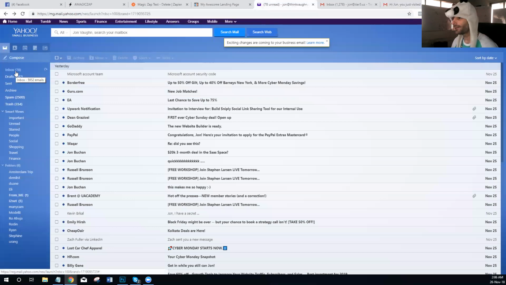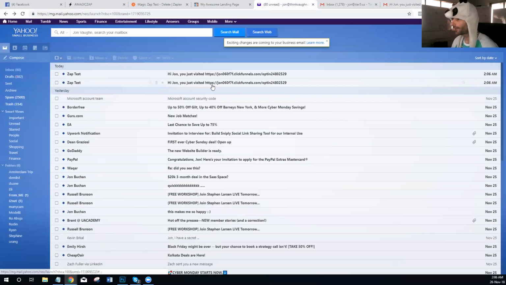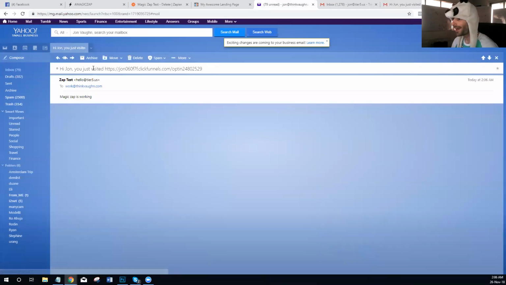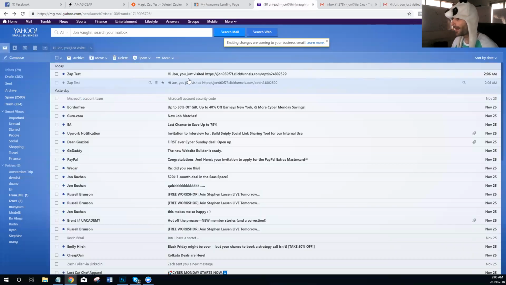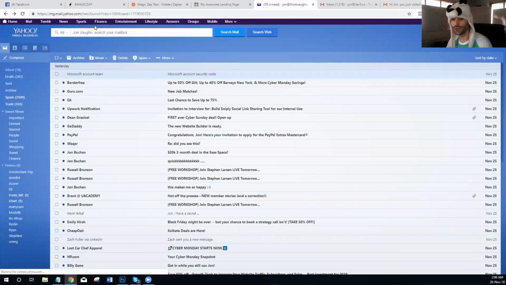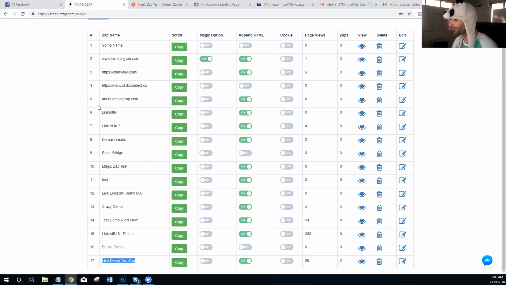And you can see there is a delay from my Yahoo side, but here's everything coming in right now. You can see here's the emails actually coming in right now saying, hey, you just visited this website. So you can see that it's working. And that's essentially exactly how you create your automations. So it's pretty simple. It's pretty straightforward for you to actually see.